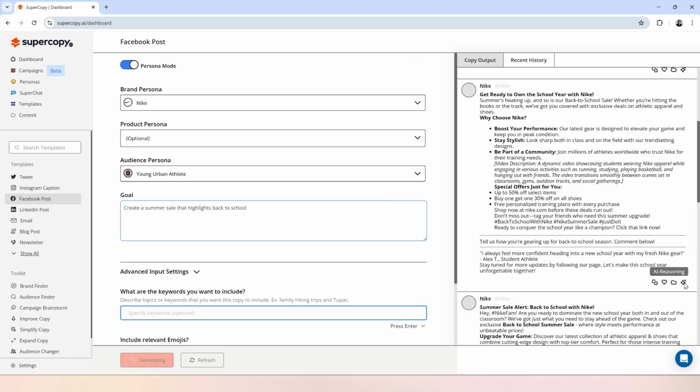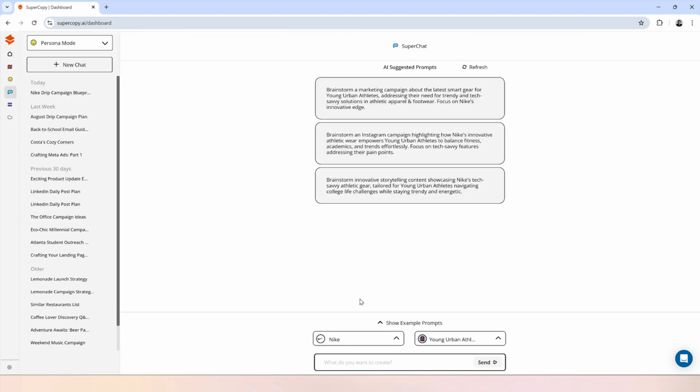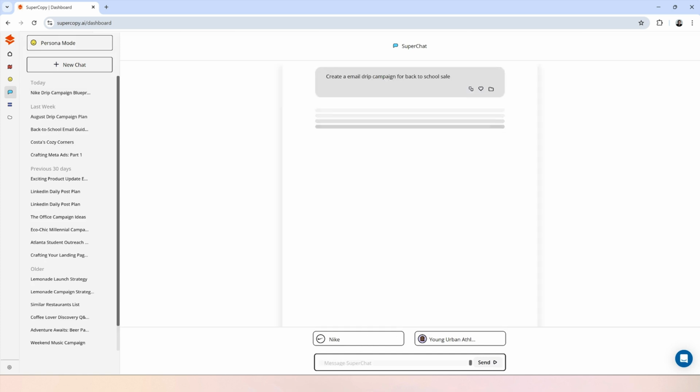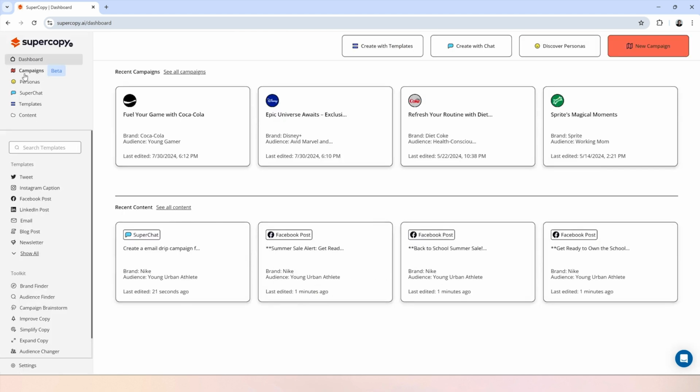And with the AI reasoning tool, you'll know exactly why the content fits your personas and goals. You can also use Super Chat to create content aligned with your brand, campaign goals, and personas. Just tell it what you want and hit send. If you don't love what you get, keep on generating. SuperCopy will use your perfectly crafted personas to create endless content that's on brand and on target. And it can do so much more than that, including campaign brainstorming and expanding content.